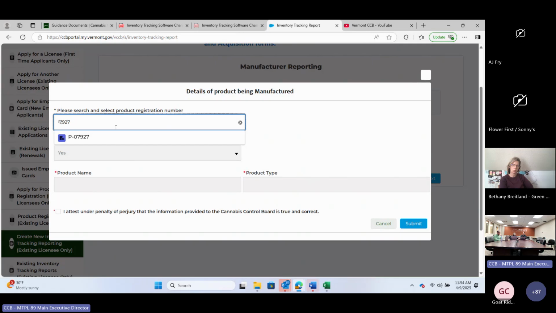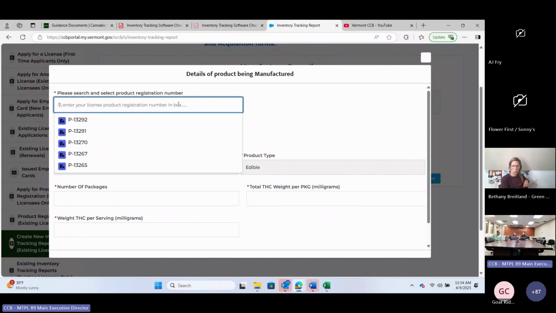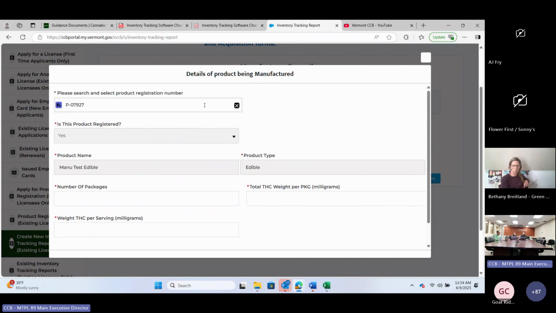And I just typed those in, and the system found that product. And look at this, it's a Manutest edible. So the product name and the product type are already auto-populated, and we cannot edit those. If those are incorrect, we might have chosen the wrong product registration number. You just hit the X here and it'll clear the field out. But we want to use that one. So we're going to type that 7927 back in there, select that.